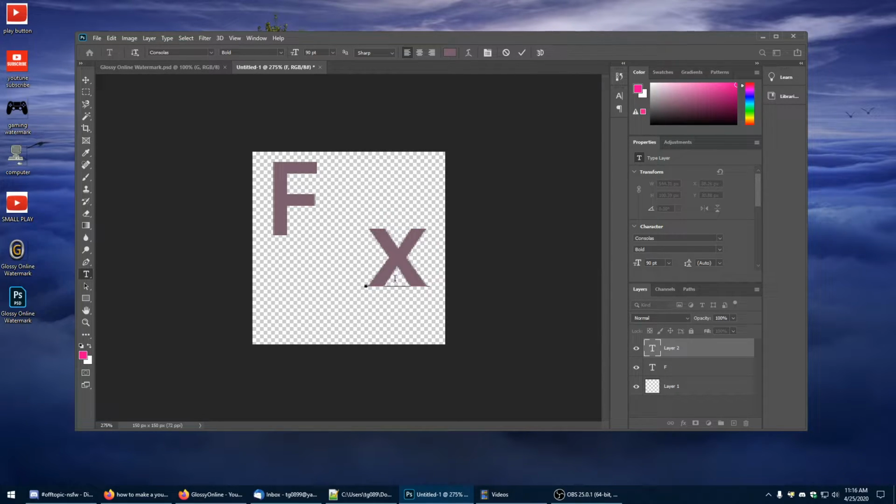Now we're going to do a little lowercase x. Make this a little bit smaller. I might make this a bit smaller and then go back and make that x a little bit bigger. I mean the F, sorry. We're going to put our X down here. There we go. Come back into our F.